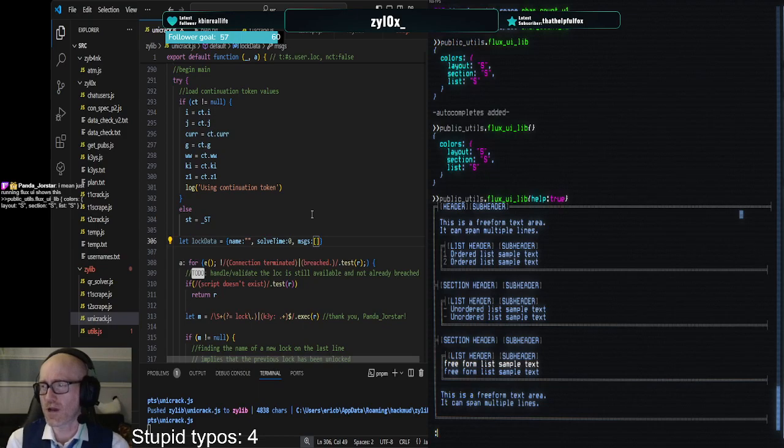Just running Flux UI shows this. Public utils Flux UI lib. Layout, section, and list, all with values of S. Those are colors.